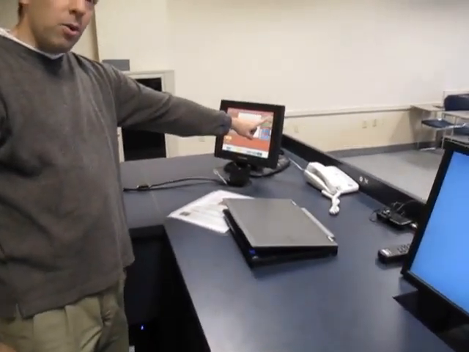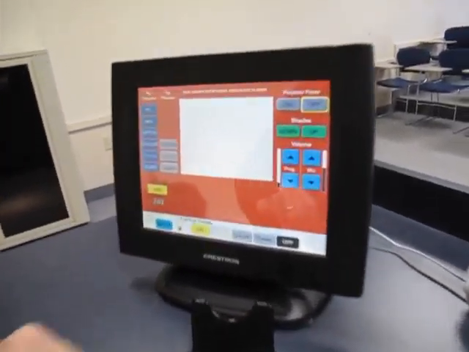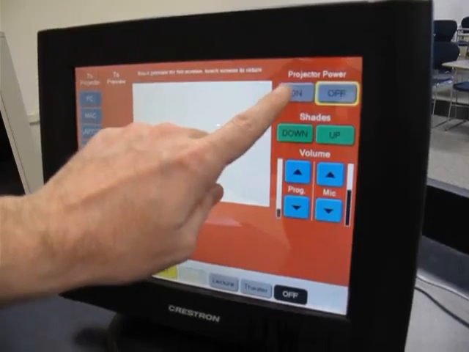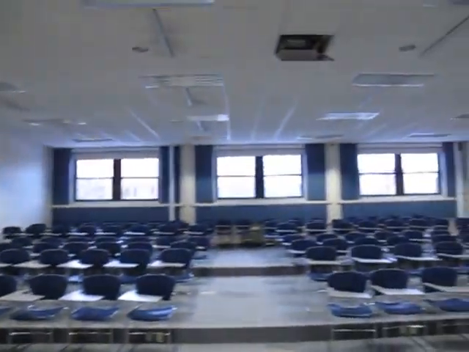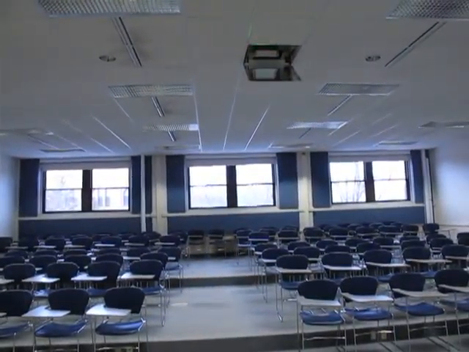In the upper right-hand corner is the projector controls. Right now, projector off is highlighted. I'm going to go ahead and press projector on. And that's going to power up our projector up in the ceiling. And it takes about a minute for the whole process to complete. So we're going to be patient while that's happening. And while that's powering up, I'm going to show you how to lower the screen out of the ceiling.